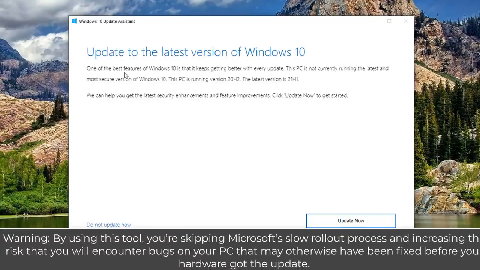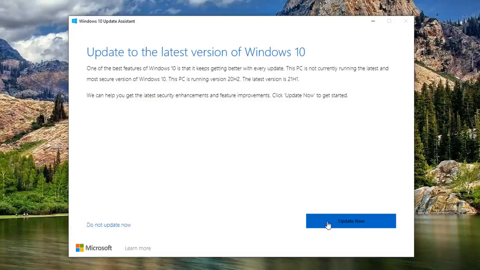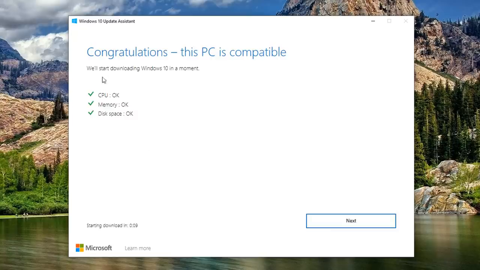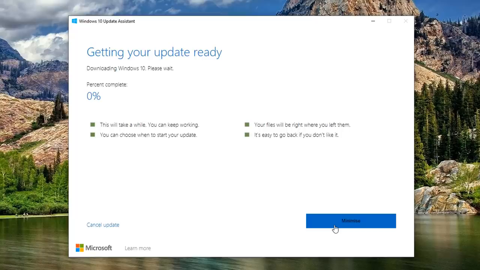You can see here, by using this tool, you're going to be upgrading to the latest version of Windows 10. A warning is, by using this tool, you are skipping the Microsoft slow rollout process and increasing the risk that you will encounter bugs on your PC that may otherwise have been fixed before your hardware got updated. So bear that in mind before rolling out any sort of updates like this with this method, because you are forcing the issue to update to the very latest version of Windows 10. If you're happy with all of that, then by all means you can go ahead and update.